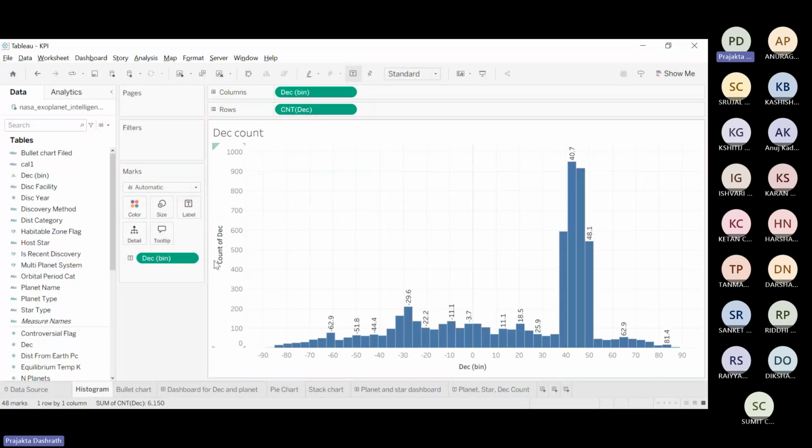I will repeat, whenever a single parameter is considered for the entire calculation, the entire representation, in that case a histogram can be used. Okay, in my case just DEC is considered. DEC is in my x-axis, DEC is in my y-axis, and the count of DEC is my grain. So it's revolving all around the DEC count.